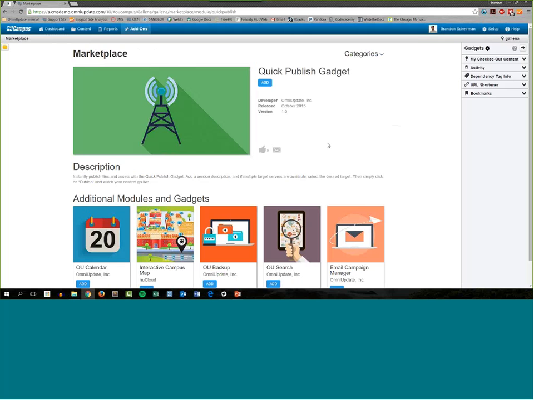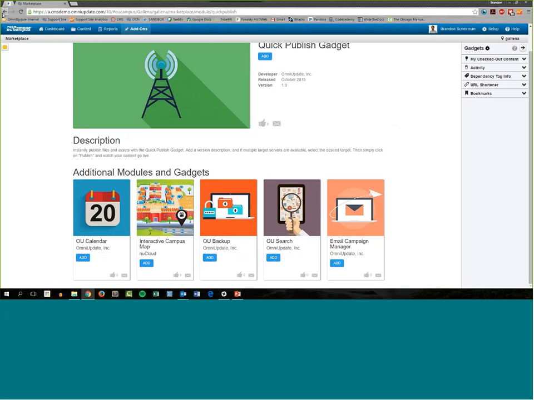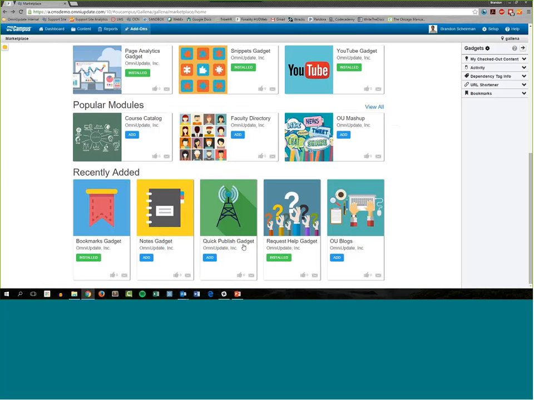Let's see when it came out. Oh, it's not going to tell me here. But, you know, it was released pretty recently. It was the first additional gadget that we'd released past the release of OU Marketplace. And now you'll also have the Notes gadget and the Bookmarks gadget available to add from here as well. So as we can see, I've installed my Bookmarks gadget, but my Notes gadget hasn't come in yet.